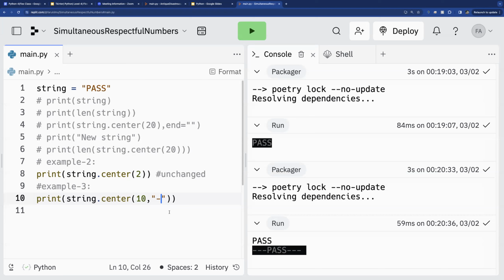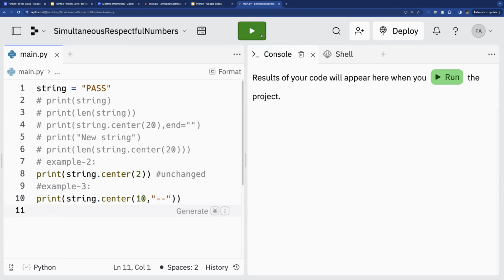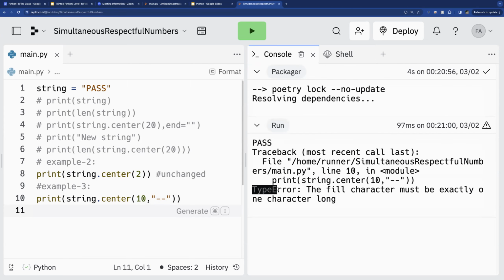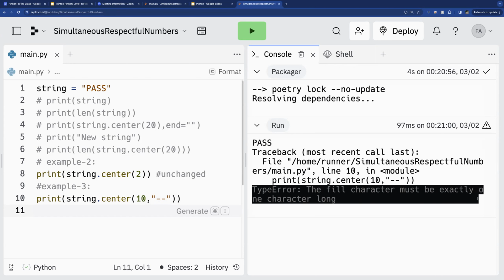However, if you try to use double dashes, this is not allowed, and it'll give you a type error. Okay, as you can see it here. The fill character must be exactly 1 character long, so we cannot have multiple of them, just 1 character. Okay, that's example number 3.